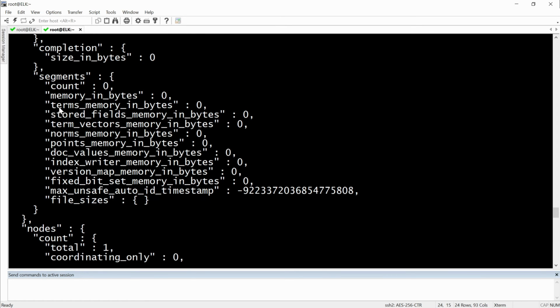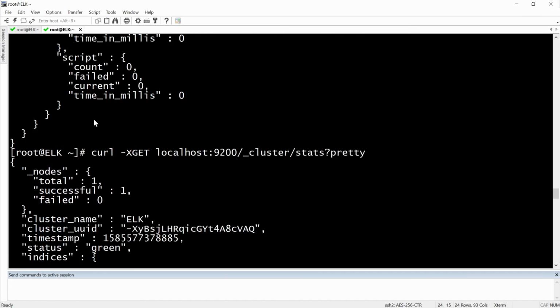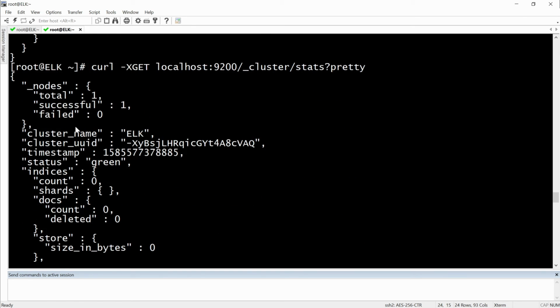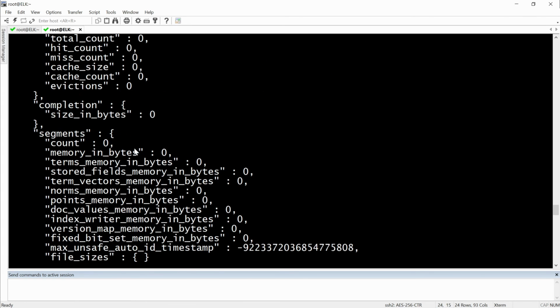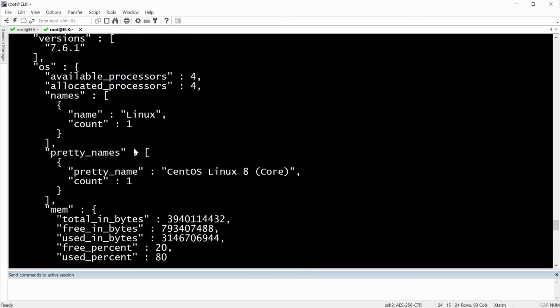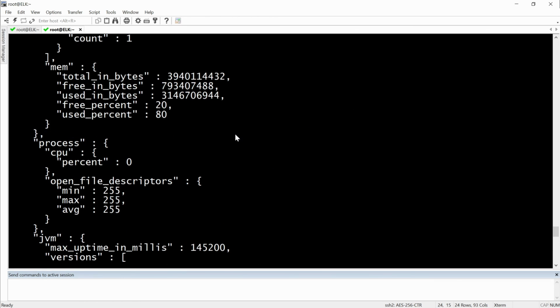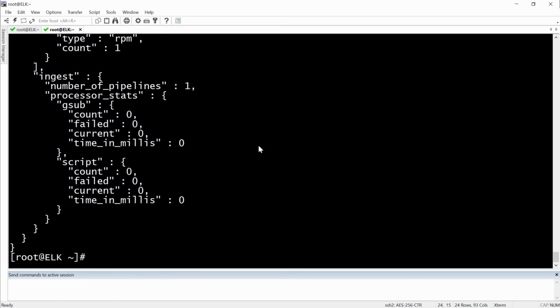In here you can see mostly almost the same information, but with more details. Here we also have the cluster ID and so on. Previously we didn't have the cluster ID, timestamp, and so on. You get the idea. Available processors, allocated processors, etc. This command is actually good for troubleshooting in case you have any issues.